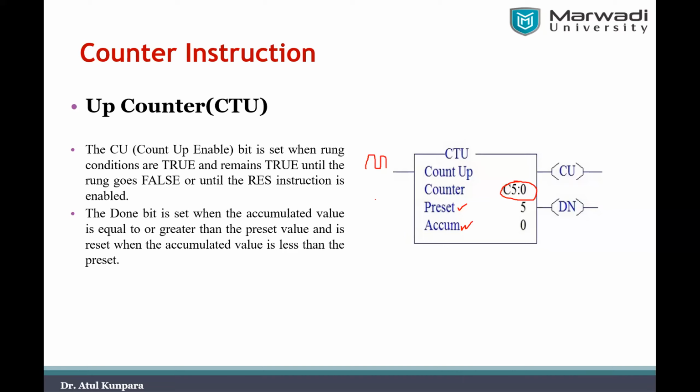That will be changed, it will be on, so that you can come to know in your logic that now you can perform the next task, whatever you want to perform after that count has been completed. Am I making this thing clear, everyone?